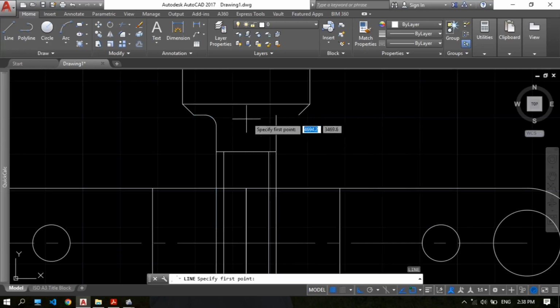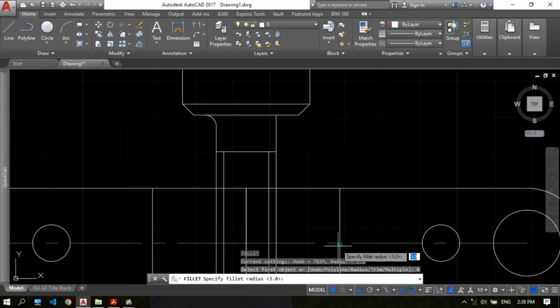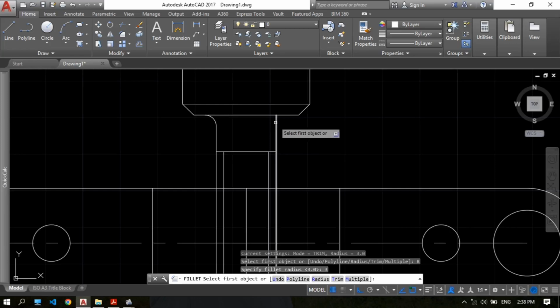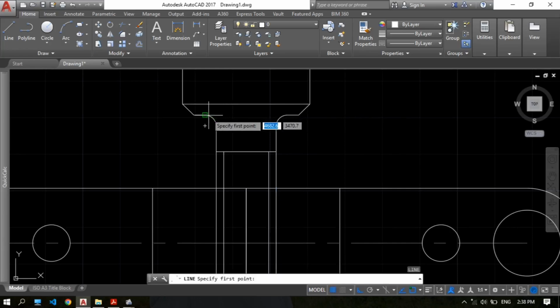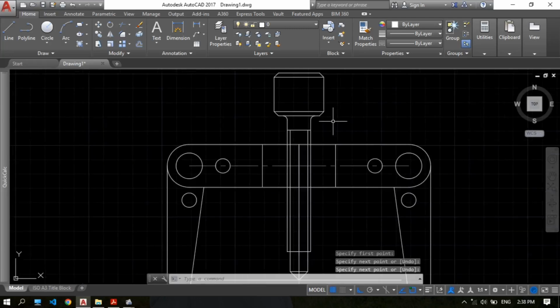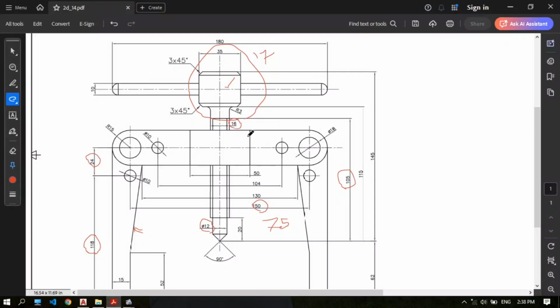Oh, okay. We need to draw first here. And then for the fillet again, radius 3, that point. And okay. Choose the line again to connect. Okay. Now we almost finished.